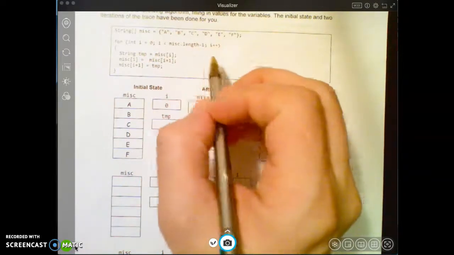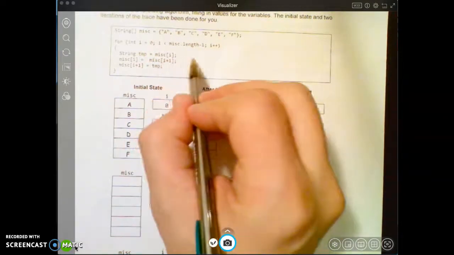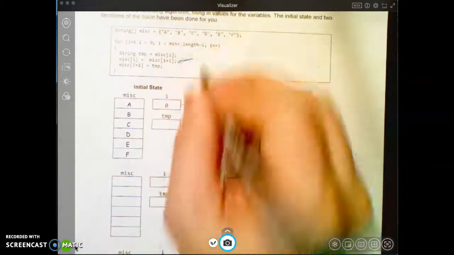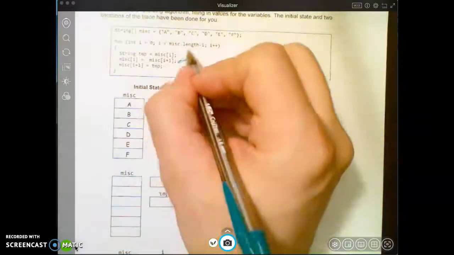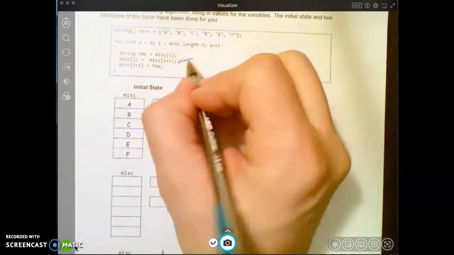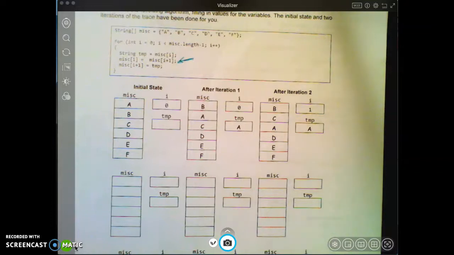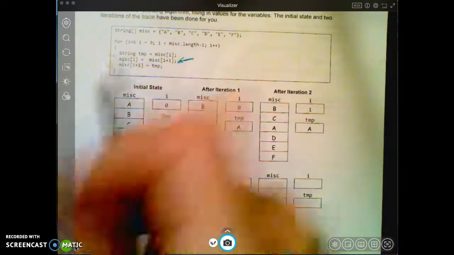But because of this right here, because you're going one bigger, if you would have just done our normal less than length, you would have gotten an out of bounds exception on the very last move. So we're going to trace through and get used to tracing through a loop and seeing what's going on.